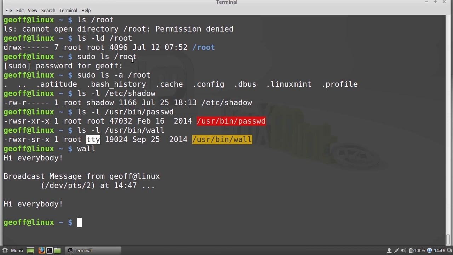But with the setGID, when a directory is setGID, all new files created in the directory will have the same group assignment as the directory. So this is really handy if you have a group that's collaborating on files and you make a directory and you want to make sure that everything in that directory is accessible by the group. You make the directory setGID.